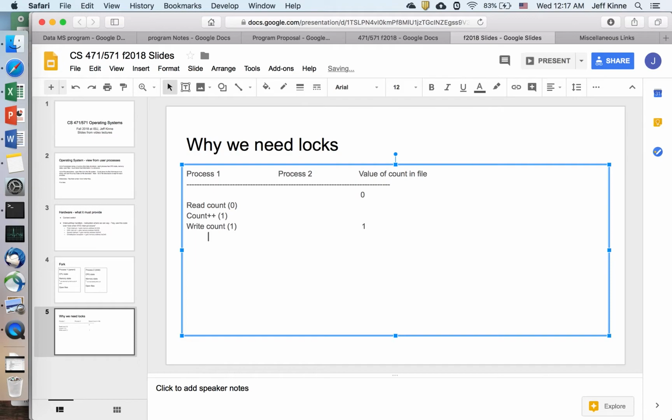All right, now let's suppose that process 2 is going to read count. And what value does it read? It reads 1. And then it's going to do count plus plus. And then it's going to write count. Okay, so let's say count plus plus, it's going to be 2. This is good, but what happens if process 2 gets stopped and process 1 gets a turn again?